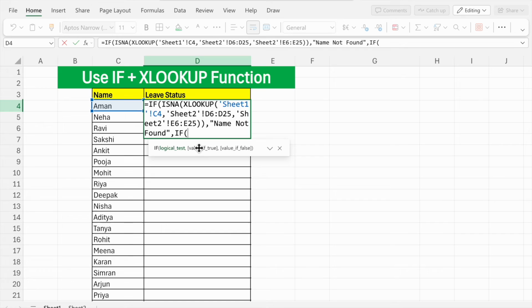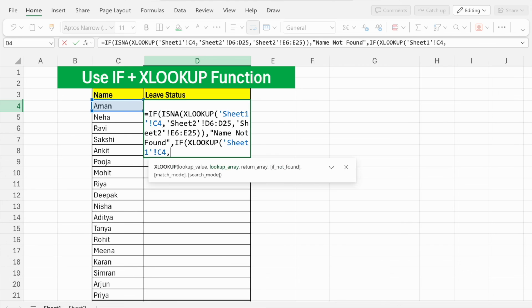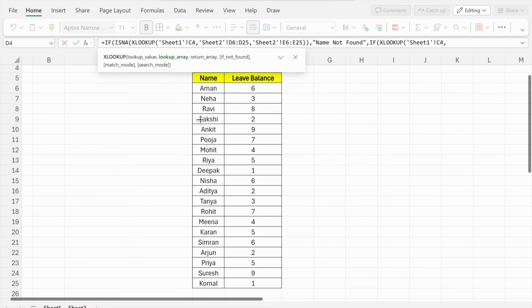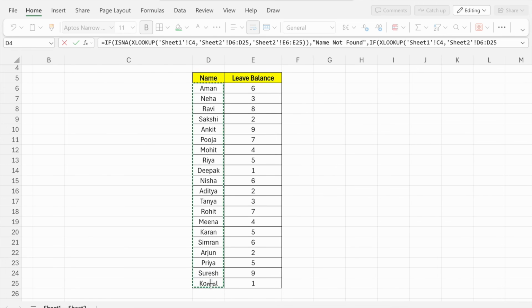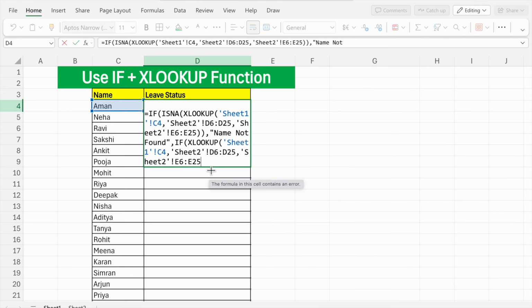We will apply the IF function again. You have to use bracket open, XLOOKUP. Now it is asking for the lookup value, so you have to use this cell again, comma. Now the lookup array will be first this one, comma, then this one. Now bracket close. And here you have to type greater than or equals to 5.